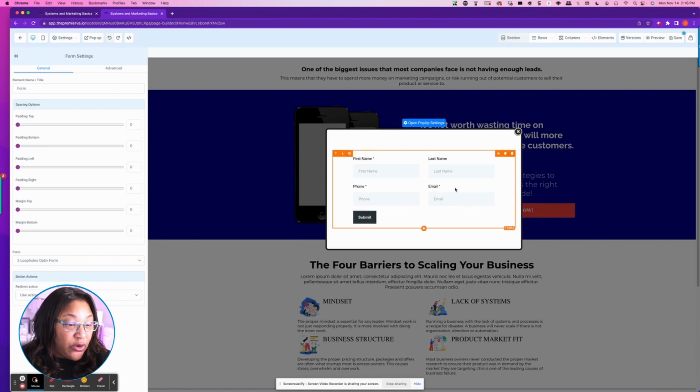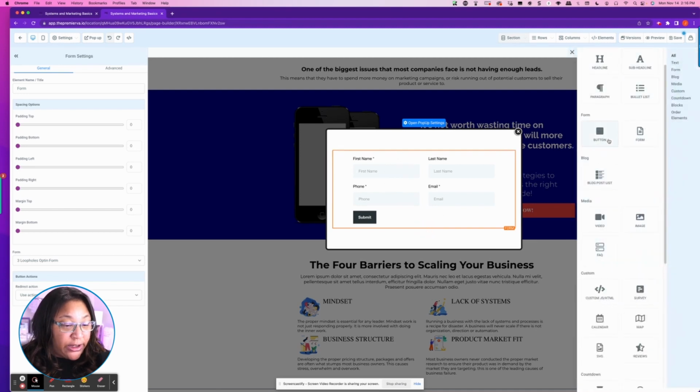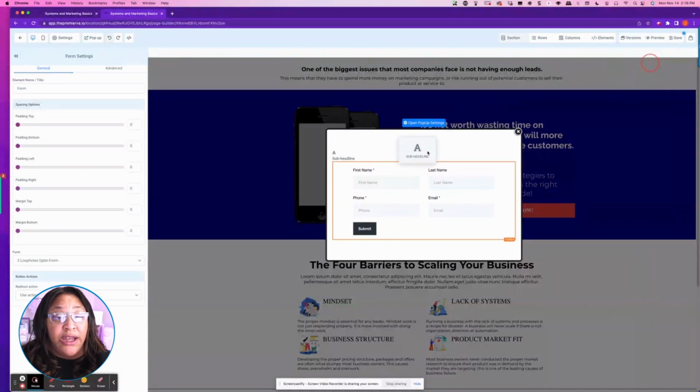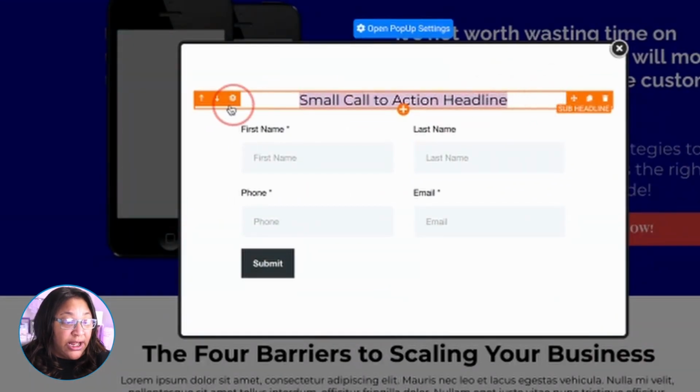Now, of course, we don't want this to look like this. So I'm going to just add an element. In order to add an element, you just highlight the current element, meaning put your cursor inside of the element, and this box will pop up. Click on plus, and then I'm just going to put a headline here.